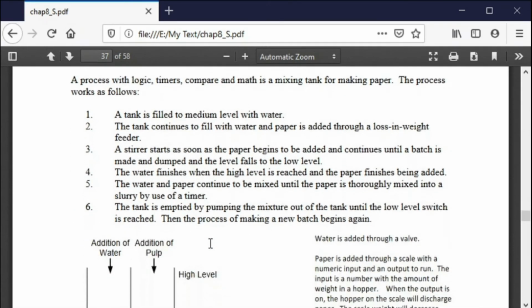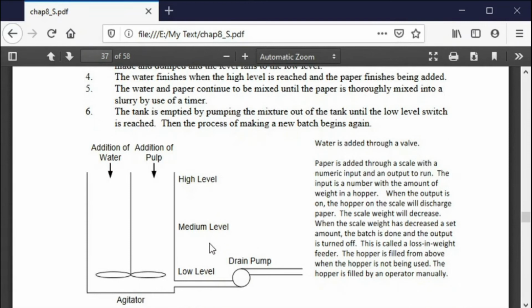Here's another one. This is a paper making process. In this process, we put in material and a lot of water, and then we put it out through this drain pump to a manifold. The manifold then takes that sludge or slurry or whatever you want to call it and spreads it out over a moving chain. The moving chain then allows the material to start the drying process.